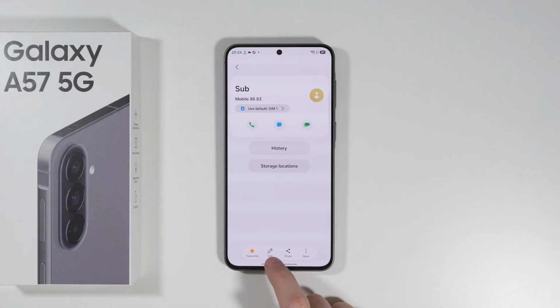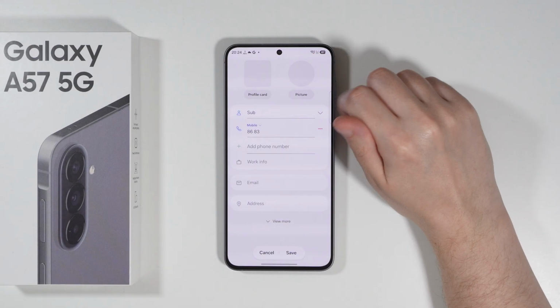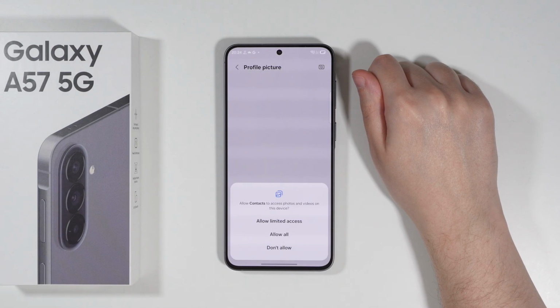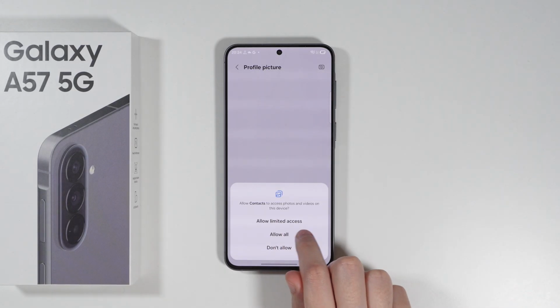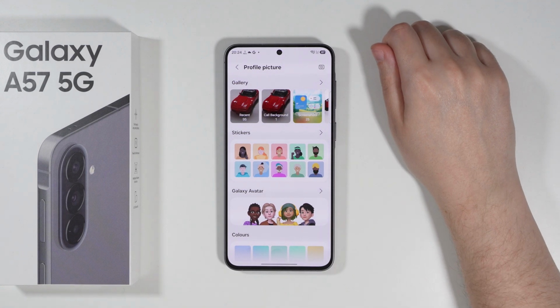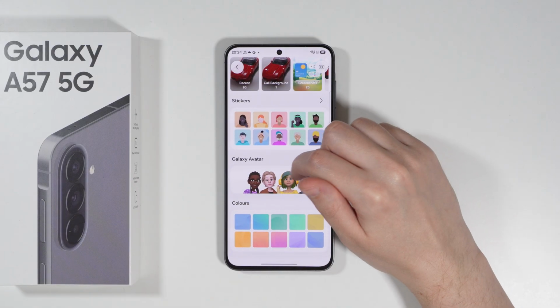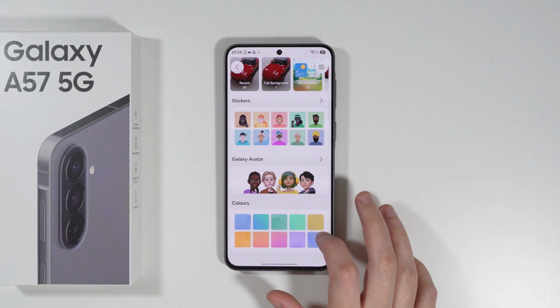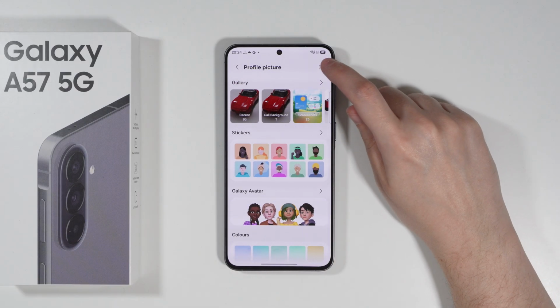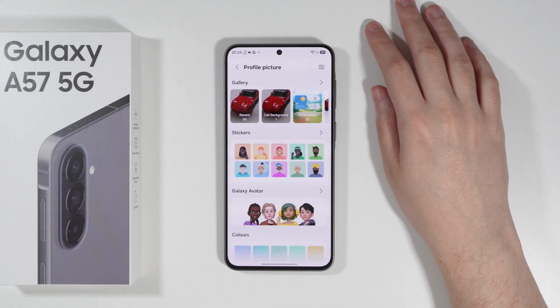In here, we're going to tap on Edit at the bottom of the screen. Next, here we have the picture section, so we're going to tap on the current picture. You want to grant access to your photos and videos, of course, so that you can choose the photo from the gallery, but also you can choose one of these stickers, for example. We can go for a Galaxy avatar, or we can just simply apply a color. Here in the upper right corner, we can also activate the camera and you can take a picture right now.